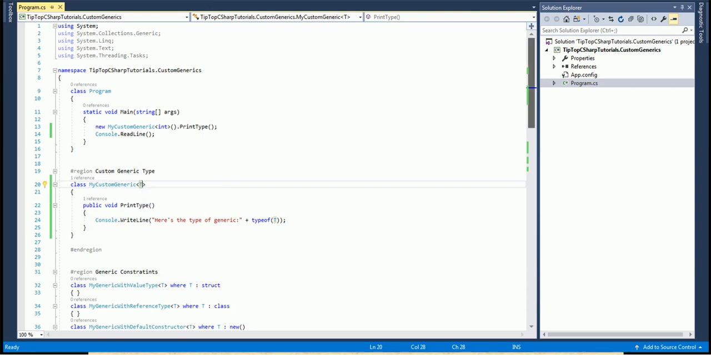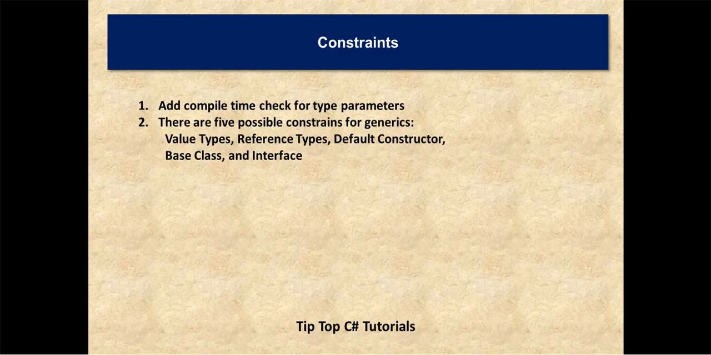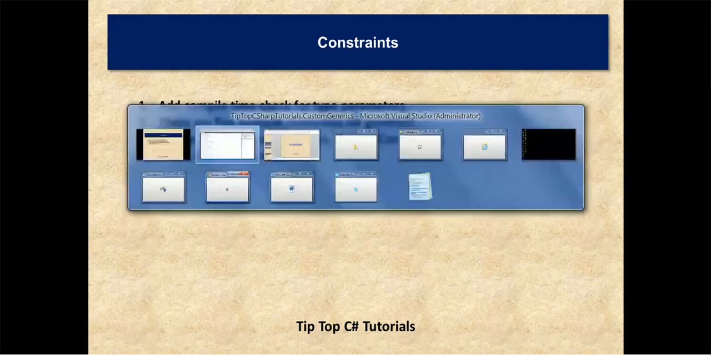So for that, the .NET framework supplies a lot of constraints. There are 5 possible constraints for generics. We are going to take a look at the code, but before that I will just list them down: value types, reference types, default constructor, base class, and interface. These are the 5 possible constraints for generics. Let's take a look at the code.